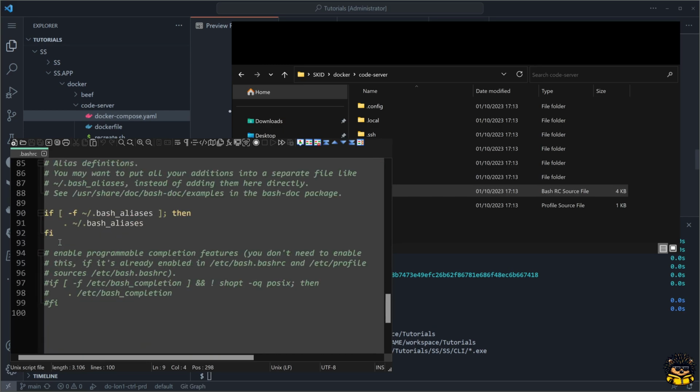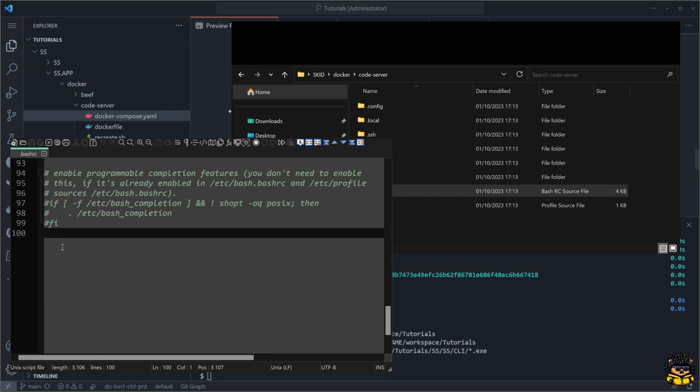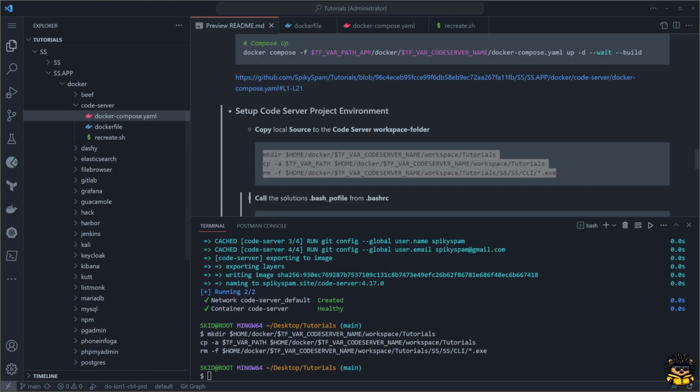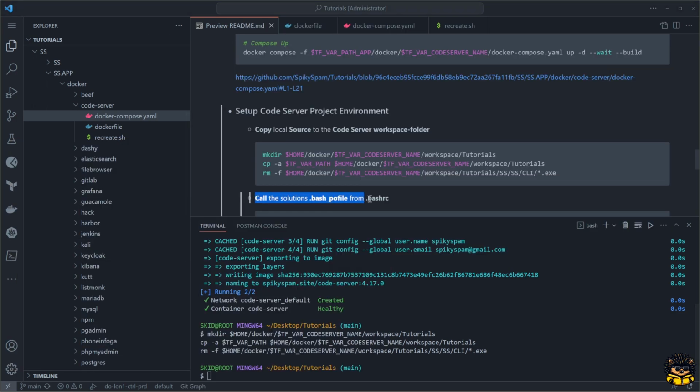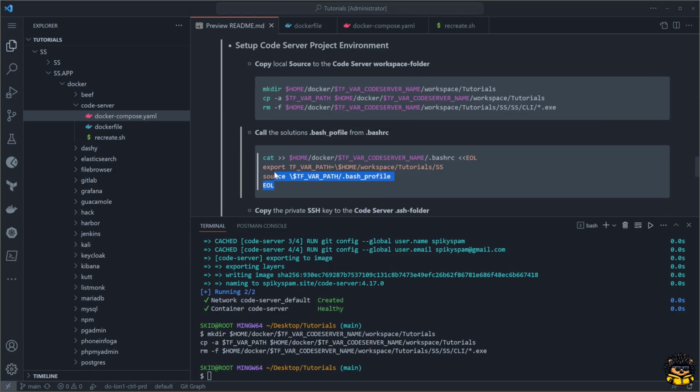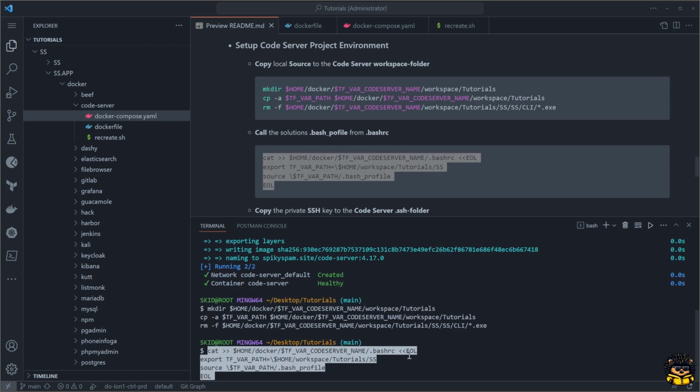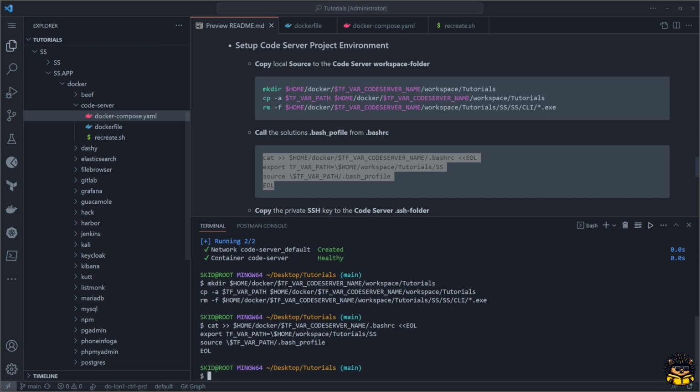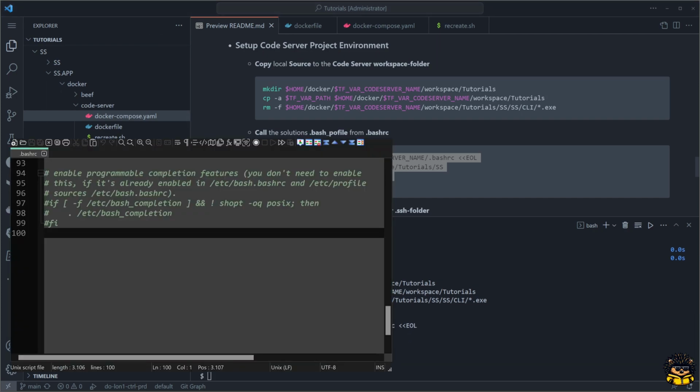You can watch a video about that if you want. It's popping up right now. This little command will add the correct lines to that file. So every time we open up a terminal, our bash profile file will be called, and will prepare everything we will need for our solution.